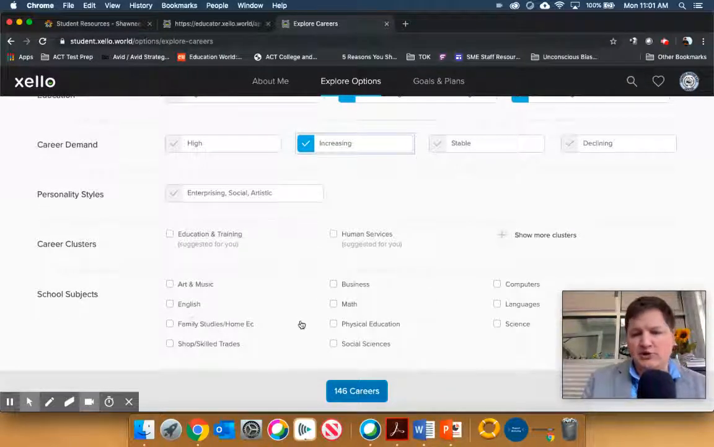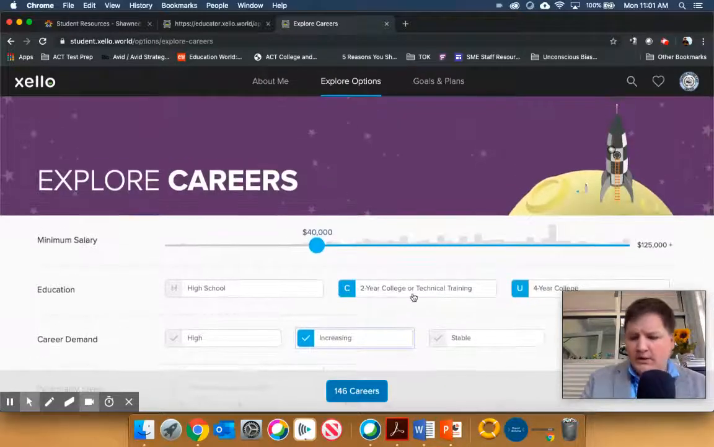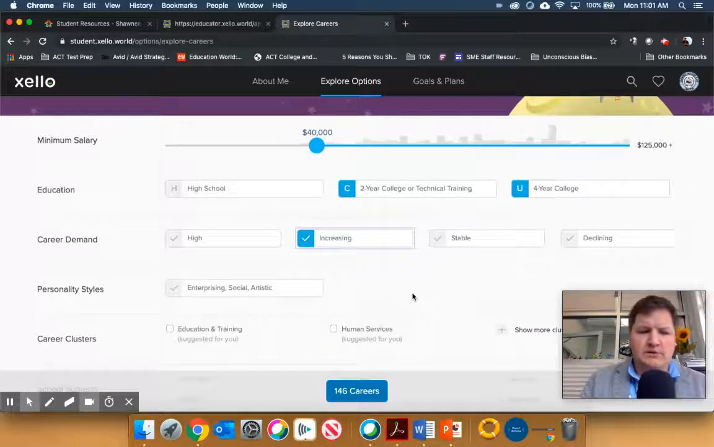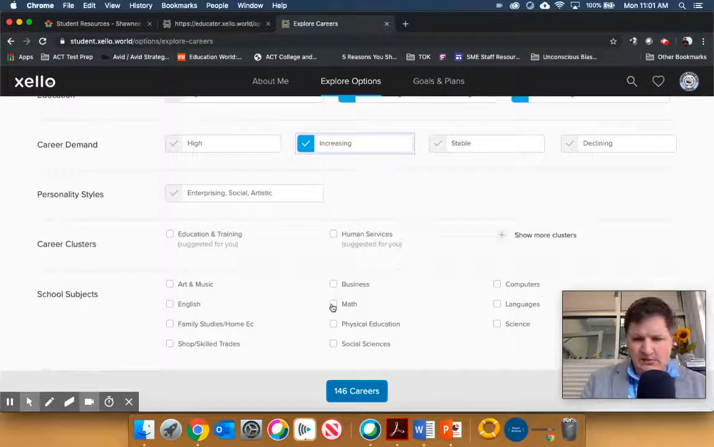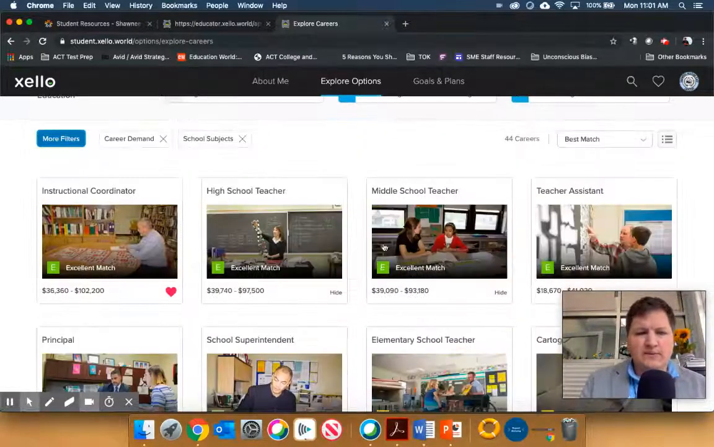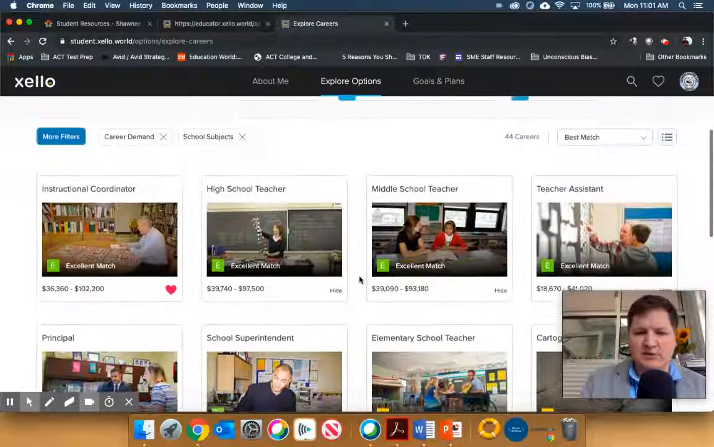I'm a math teacher, and I want to look with my students at those careers, 2-year and 4-year college degree careers, that are increasing in demand. And I want to look particularly at those that have to do with math. And now I am down to 45 careers, and I can click on those 45 careers and begin an exploration.